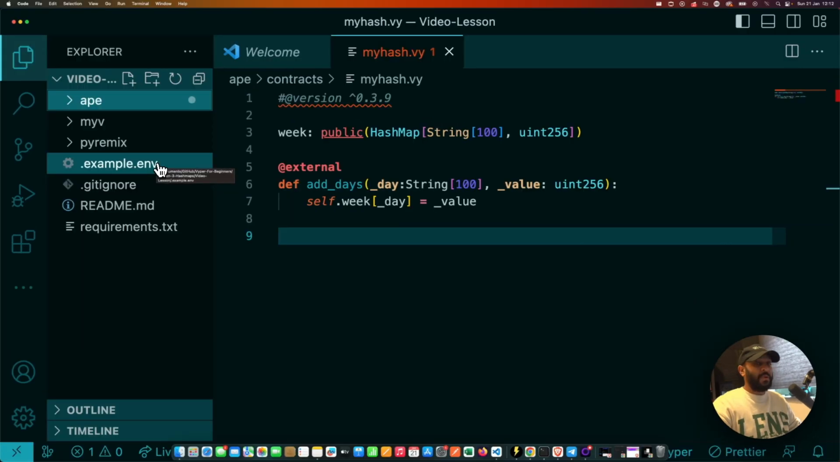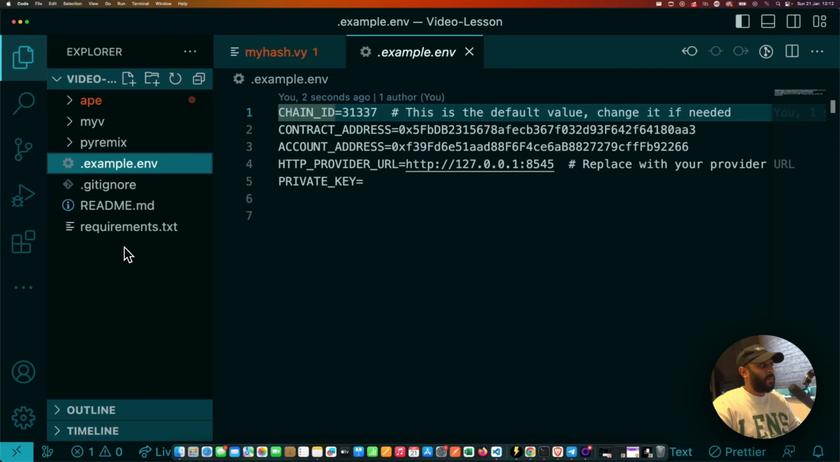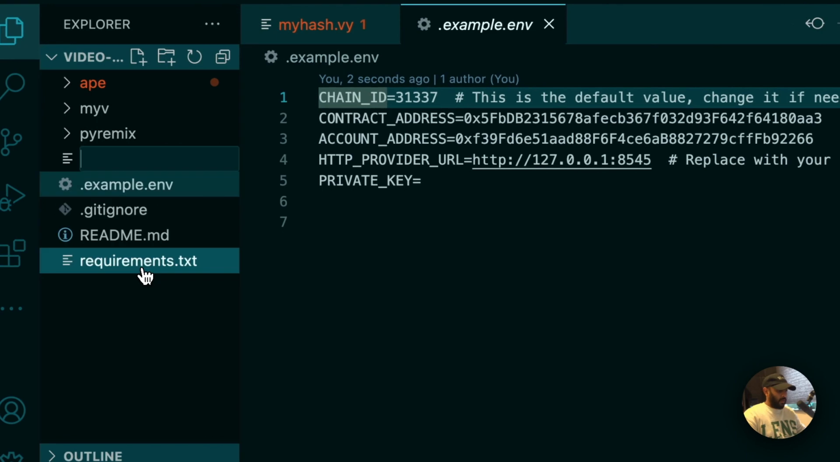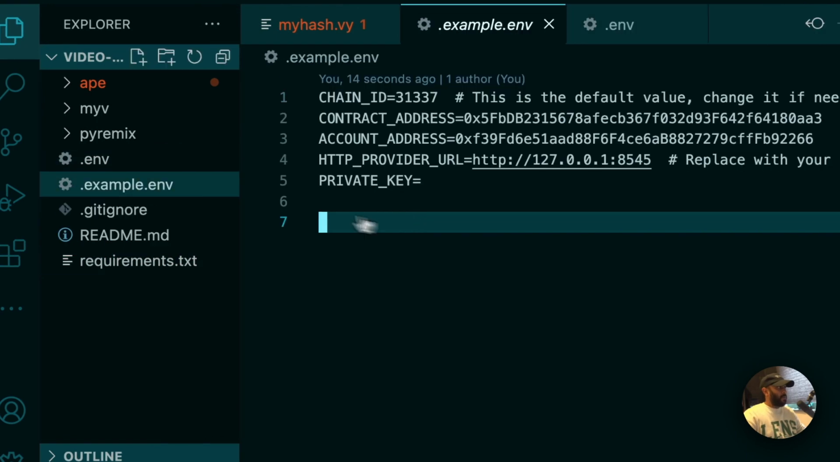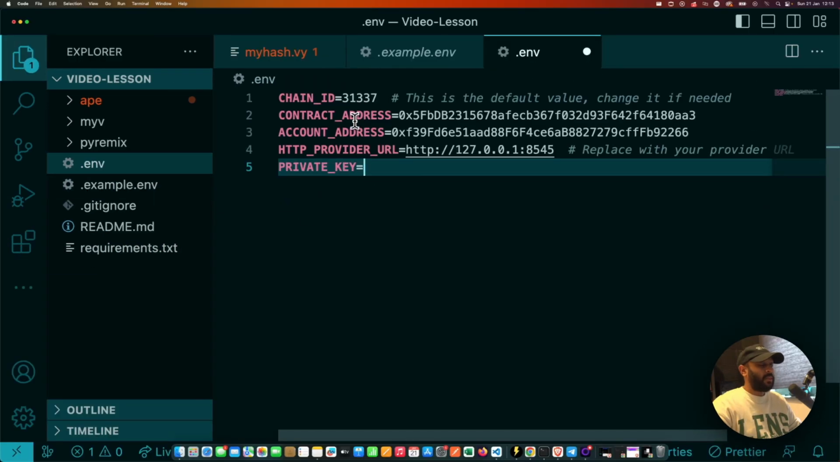Save this. Now, before we can compile and deploy our contract, we need a .env with our environment variables. Again, if you want to know how I set up my dev environment, check out lesson 0. Create a new file called .env, copy everything here, paste it. The script that we will run will populate the information here automatically, except for the private key.